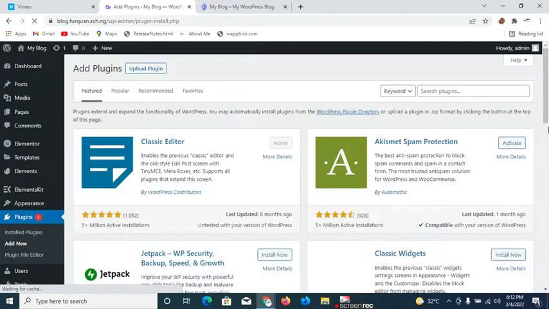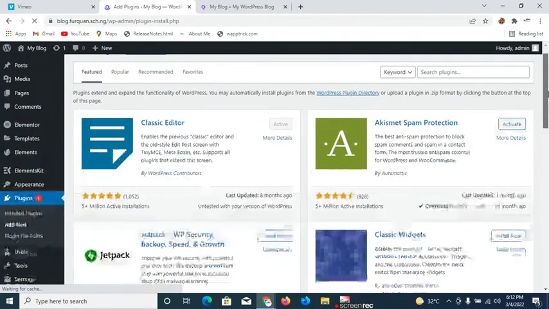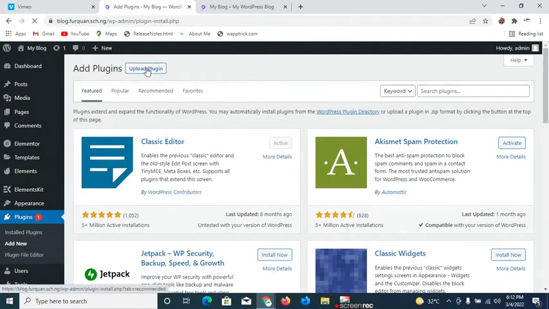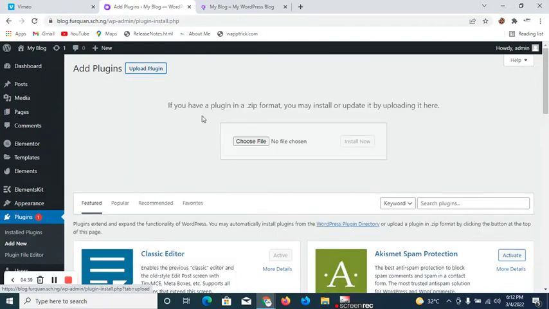Good. Now we're on add new. So we want to upload a plugin, the premium aspect of that plugin. Let me click on upload. Or okay, wait, let's just do it like this.